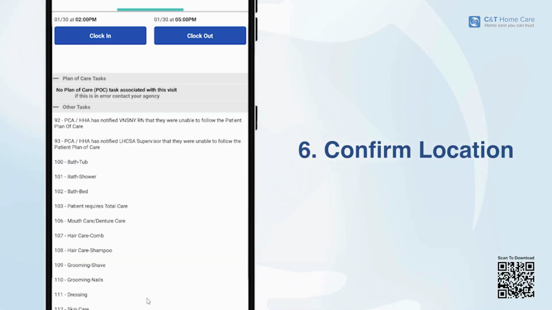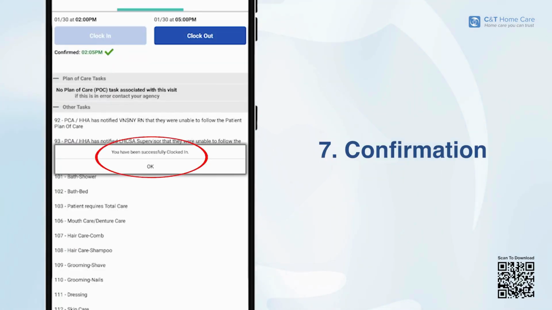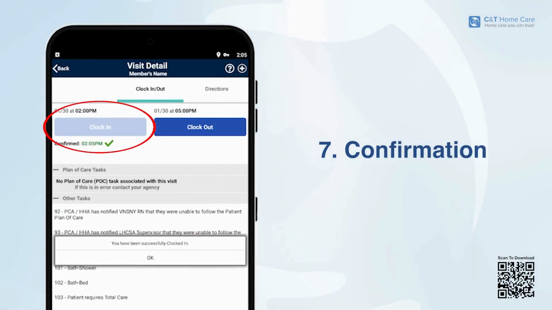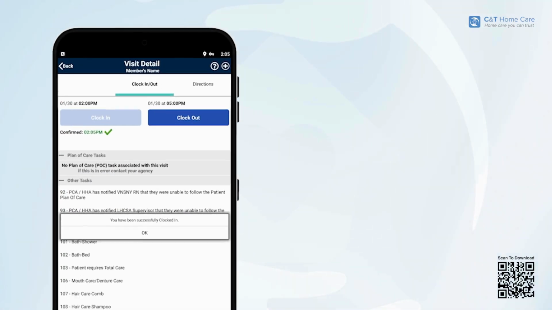Confirm your location. A confirmation pop-up will appear, and the Clock In button will change to a lighter color, displaying your clock-in time. Congratulations! You have successfully clocked in.